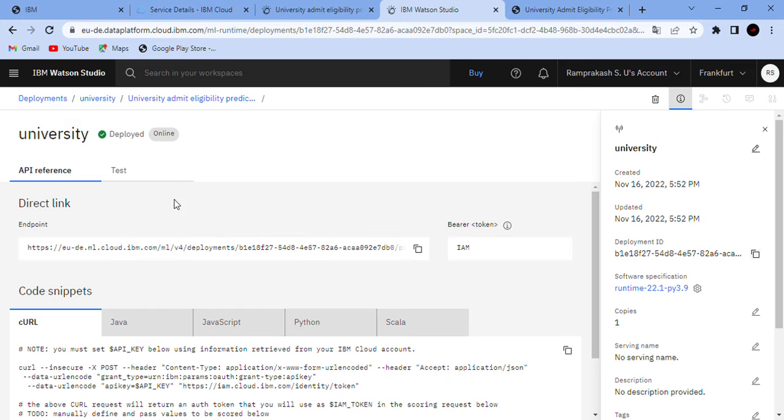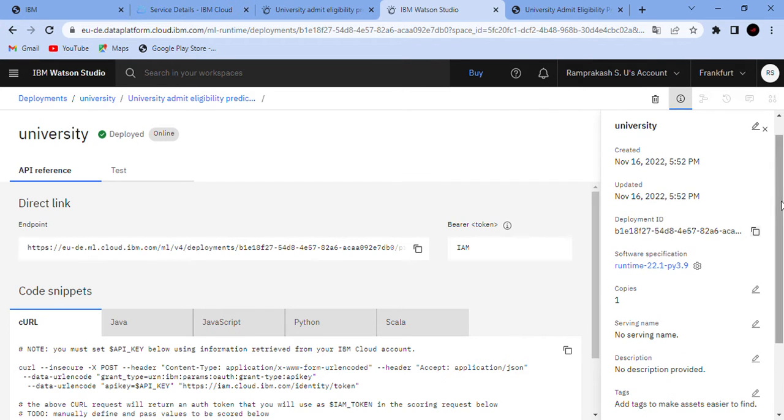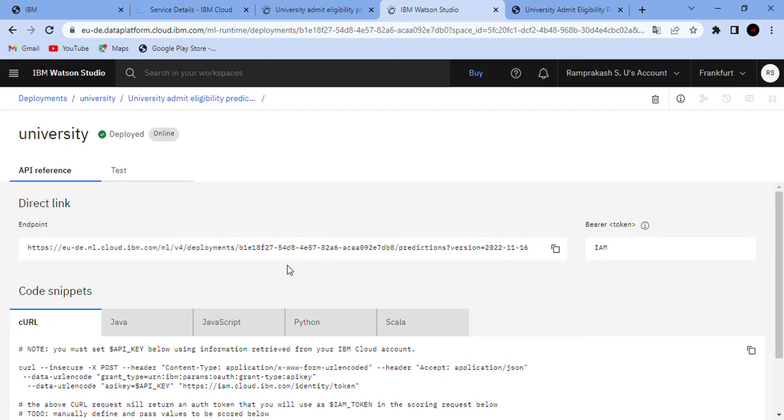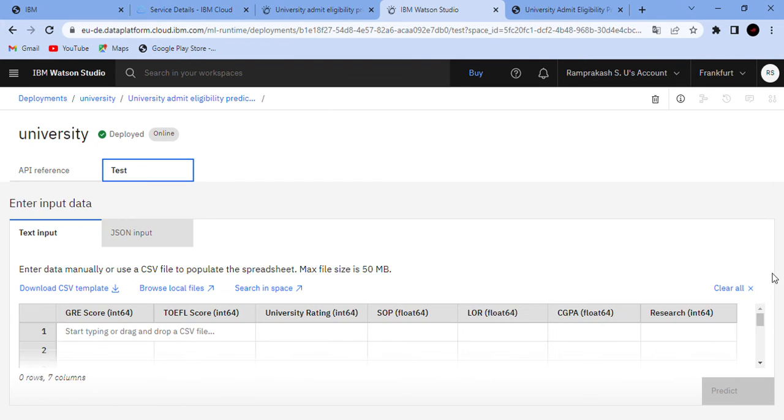This is the deployment space of our model. Here is our scoring endpoint value. Using the endpoint link, we can get the output from anywhere. Here is our test case model. We can give the input: GRE score, TOEFL score, university rating, SOP score, LOR score, CGPA and research. Now we are giving the data values.